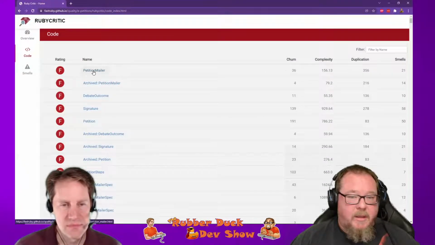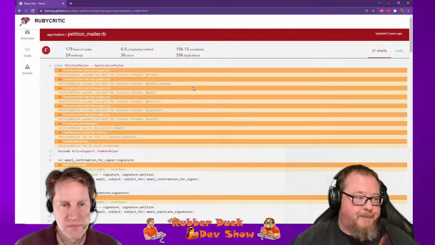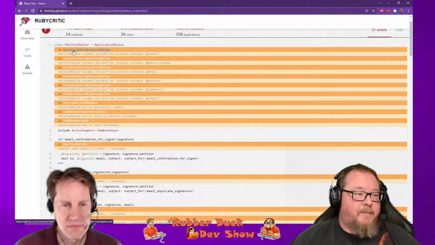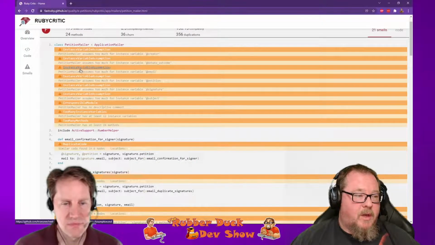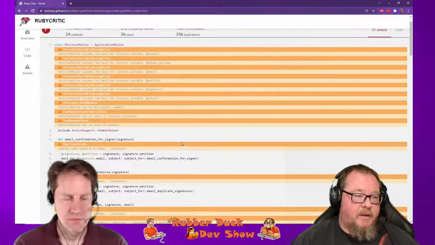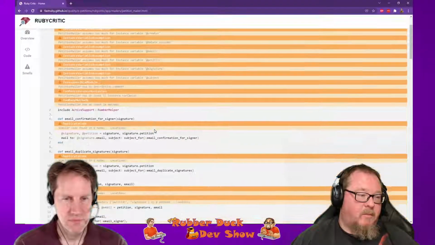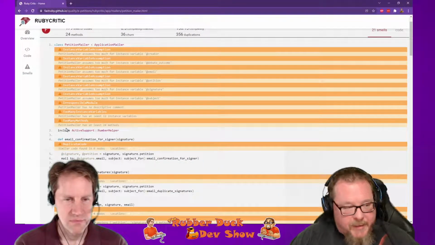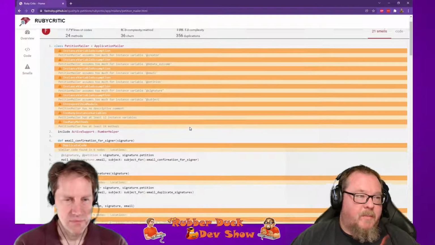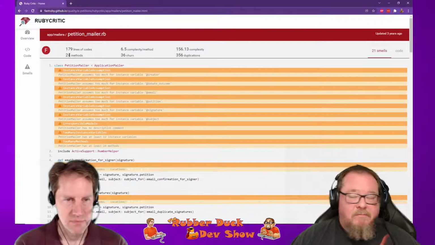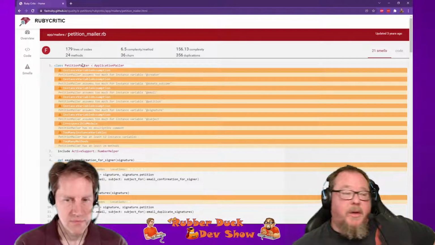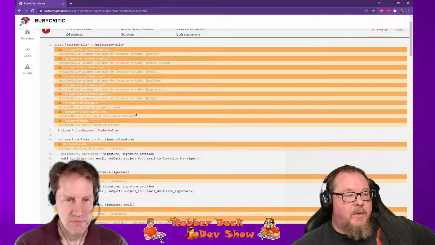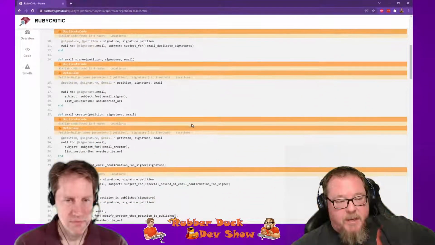Let's take a look at something that isn't a spec. So you can see it'll give you just gobs of smells, and it's coming through here saying, look, we are doing many, many bad things. Too many methods in this petition mailer. Yeah, that's just too much stuff going on in this one file. Too many instance variables. So it gives you a lot of good information about a particular file.